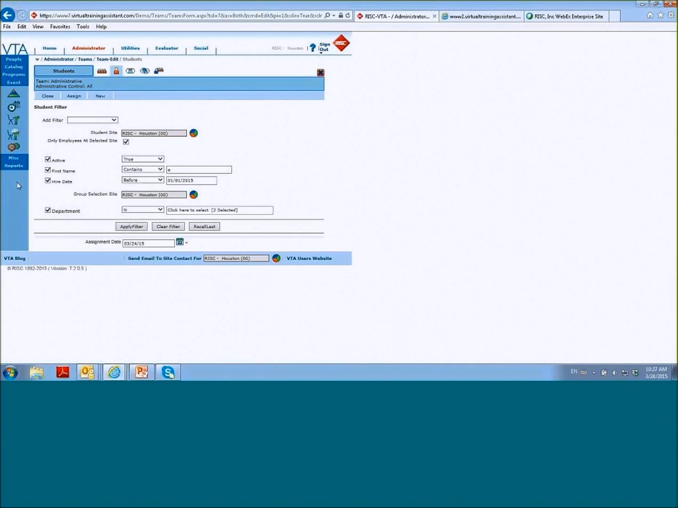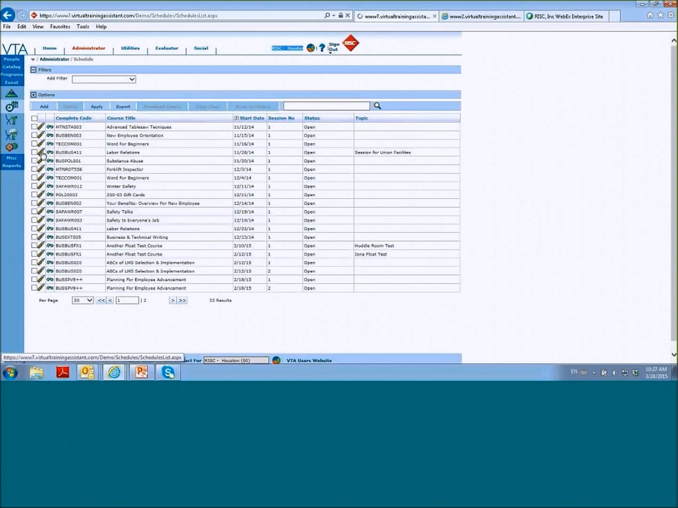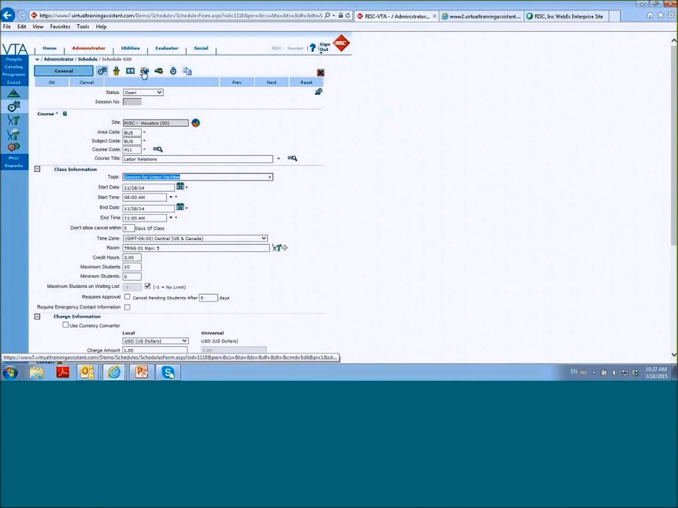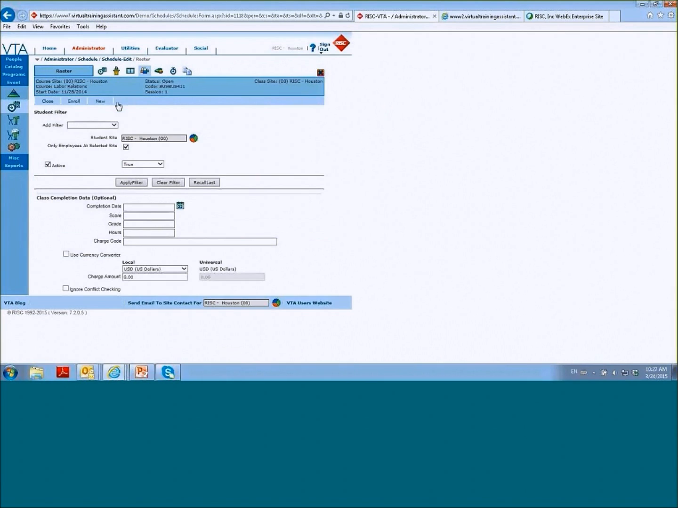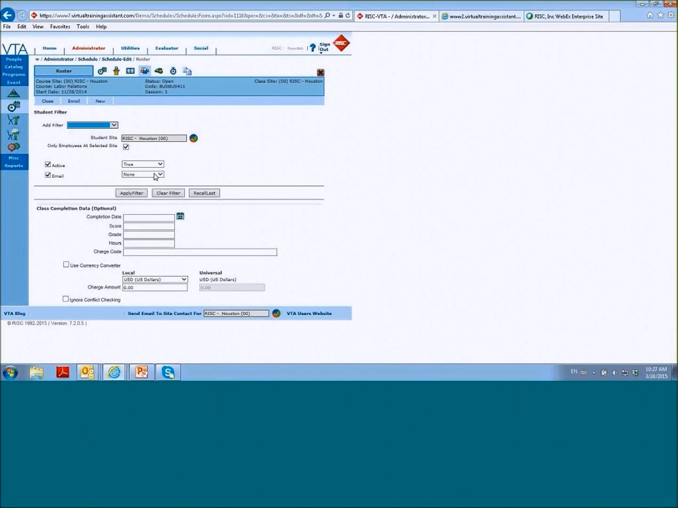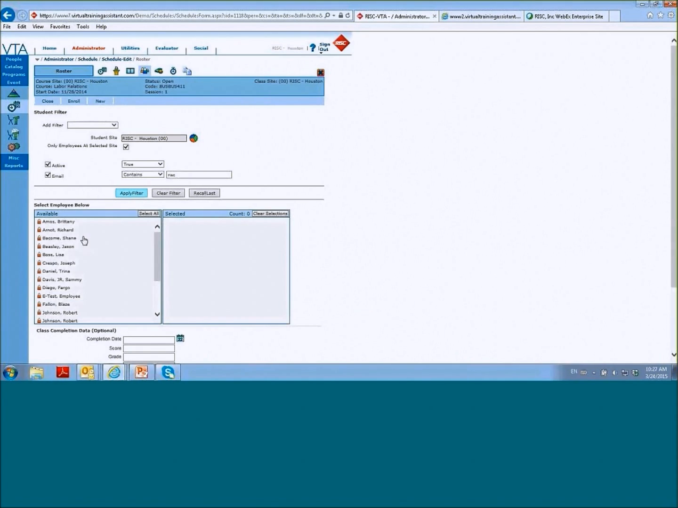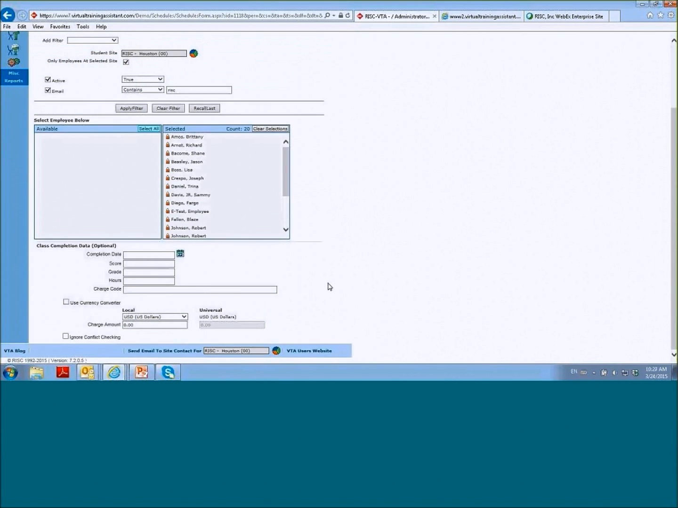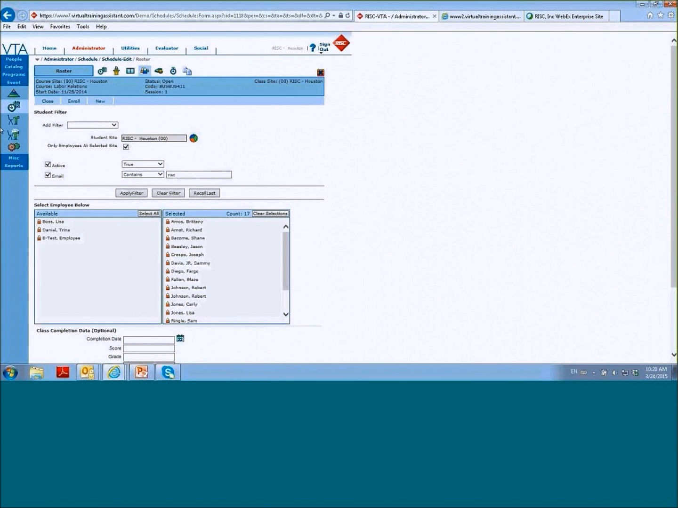The exact same function is there for enrolling students into either scheduled sessions or historical sessions of courses, where I can enroll a group, and maybe I want to take everyone with an email address that contains RISC. And now when I apply the filter, I'll see all those folks. I could select them or move them back and forth depending on how you want it. And again, I could put in my additional completion information that you would normally be able to when you're assigning a group or enrolling a group into a session.